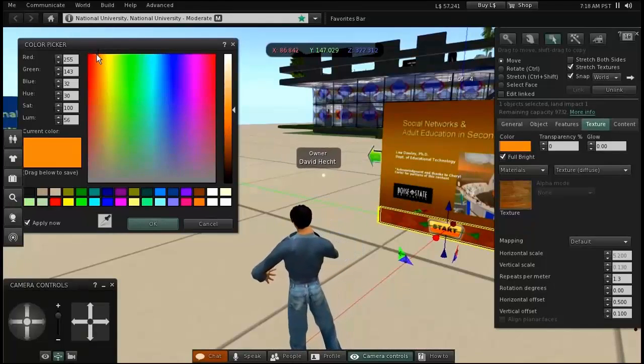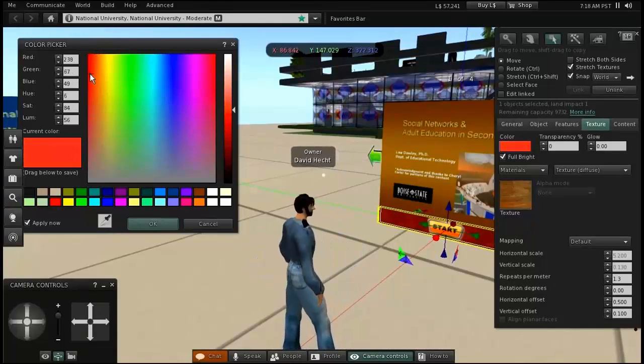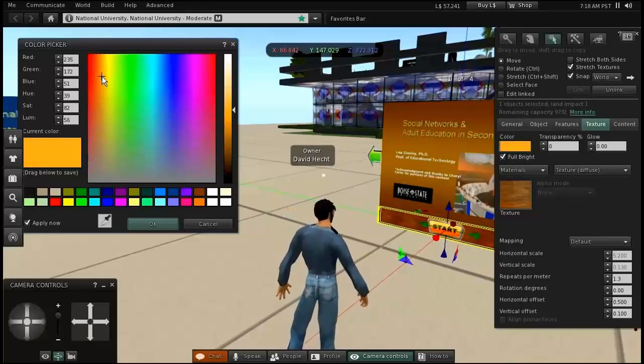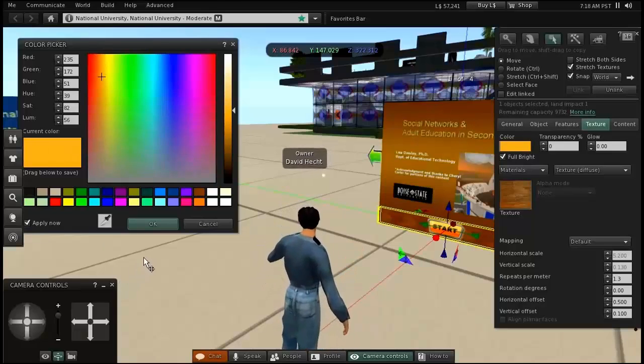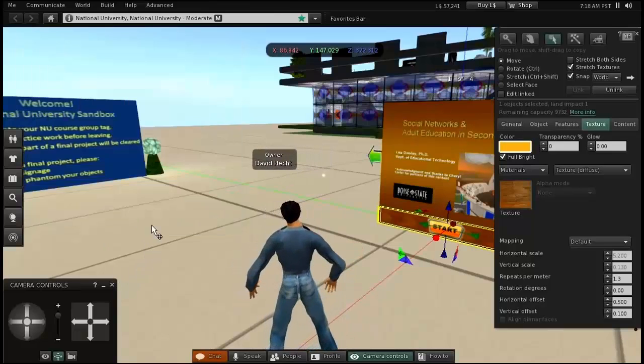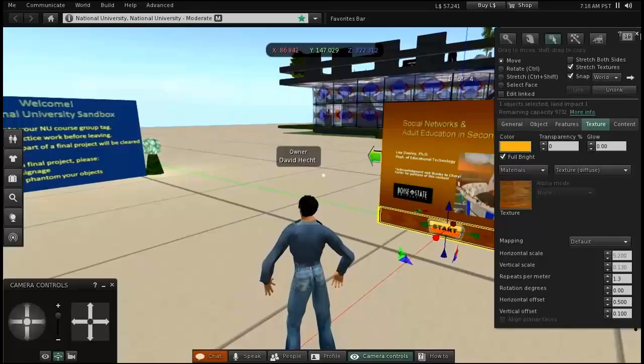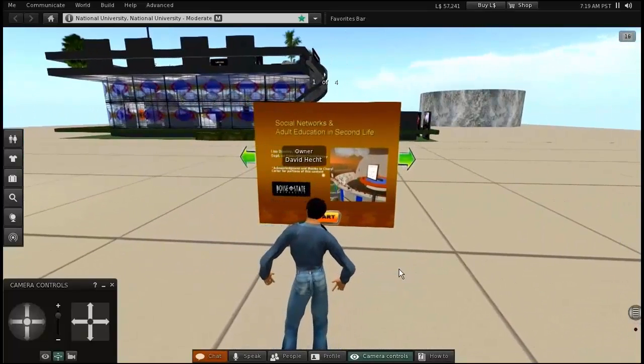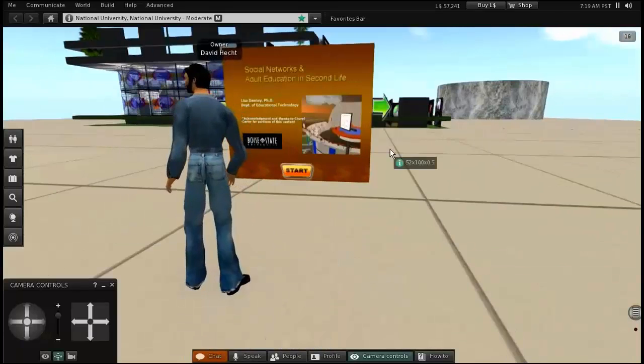Let's take out some of the red and put in some of the more orange. Pull it on down, get some more orange in it. Hey, that's matching up really well there. Okay, that matches well. Let's click OK. Close the edit pane. Ah, look at that great match. That's an excellent match.